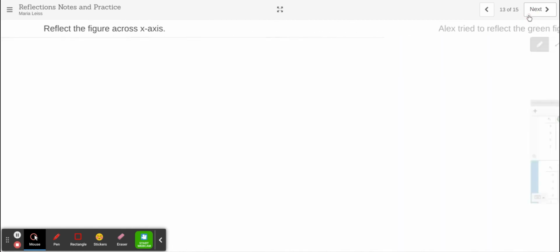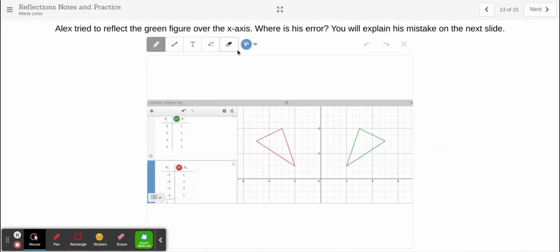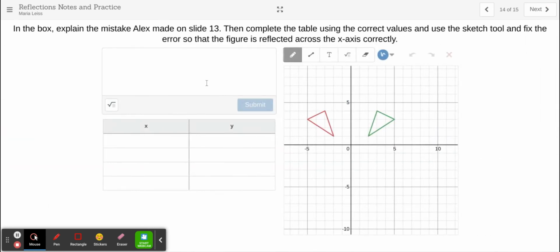When you get to slide 13, you may need to zoom in. Alex made a mistake. He tried to reflect it over the x-axis. What did he do wrong? So on this slide, you'll tell in this box what he did wrong.